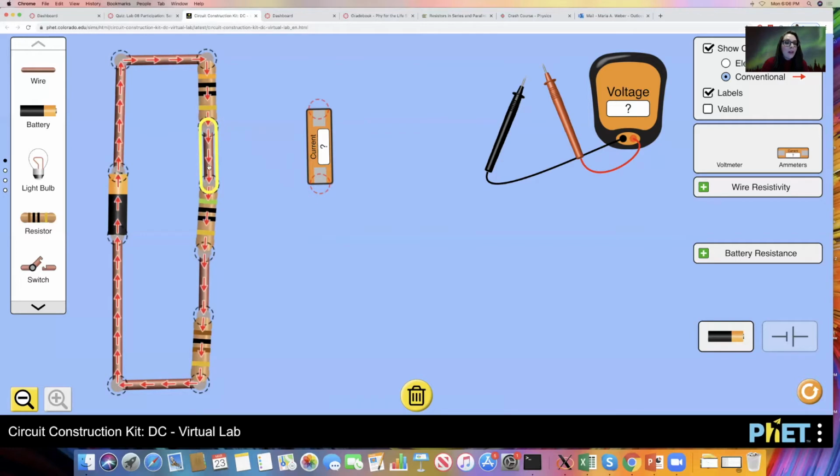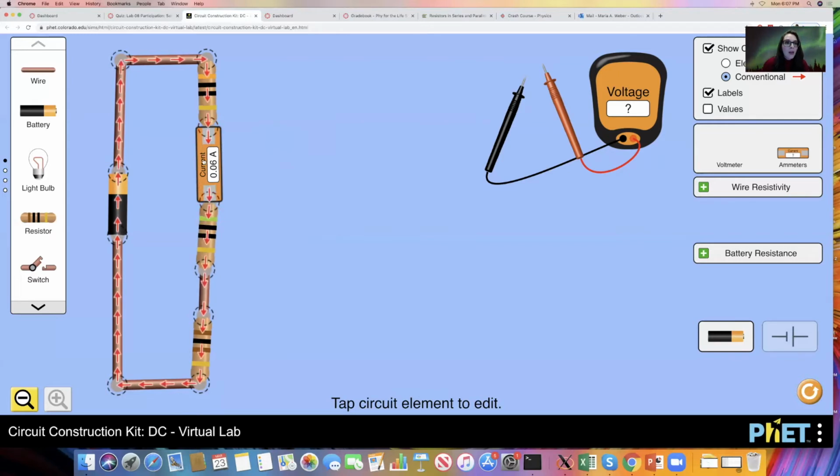So if I want to measure the current through resistor 1, I have to remove this wire right here. I'm going to delete it and place this inside here. I have to move things around a little bit. Okay, so now the ammeter is reading the current that is flowing through my first resistor. It's saying that it is 0.06 amperes.